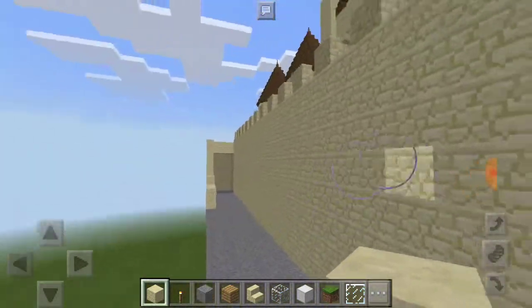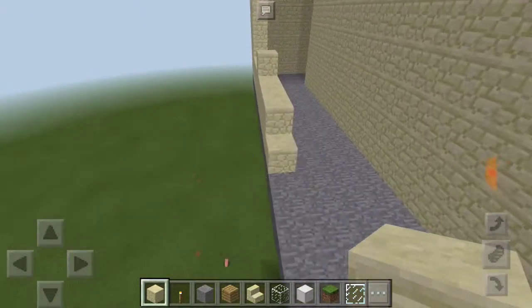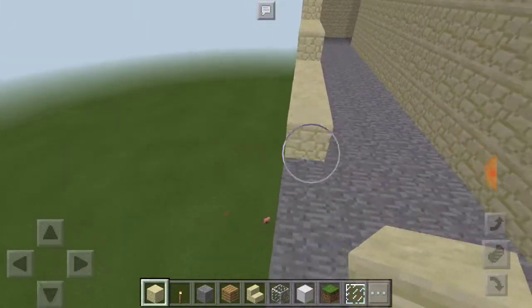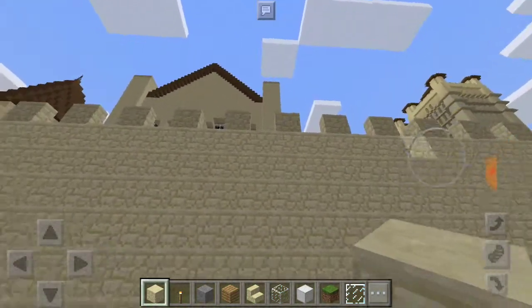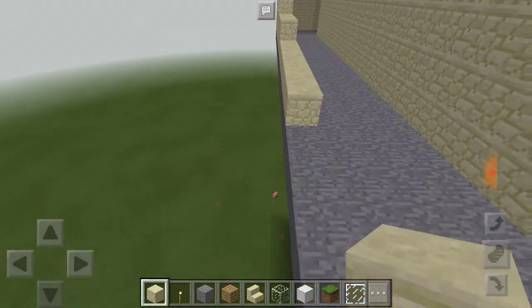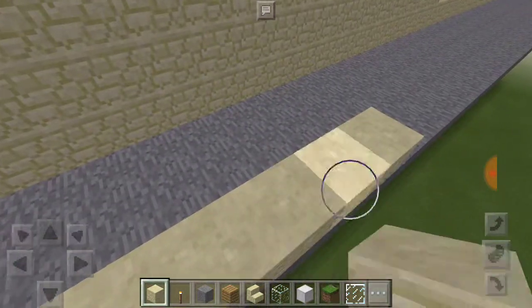Once this wall gets built up, I'm going to start by building that one part of the side, I can't remember what it's called, but it's the wall that has two squares on it.